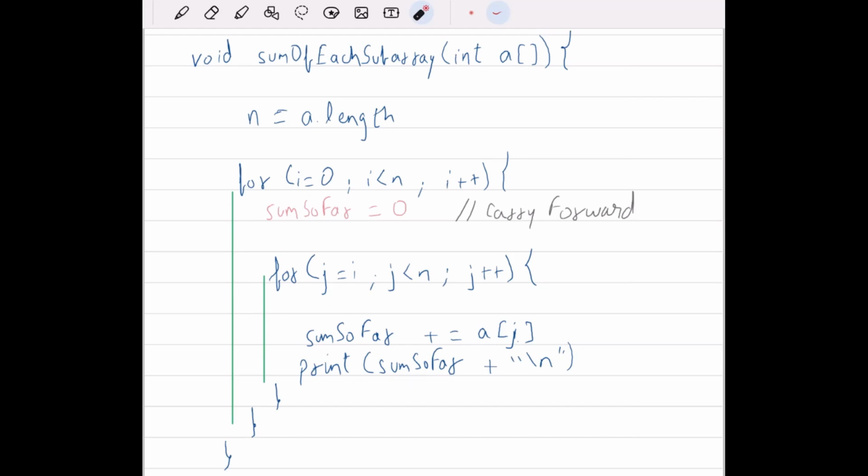So the subarray from 0 to 0 will be printed. When the value of j will be 1, it will add the element of the 1st index to itself and it will print the sum from the 0th index to the 1st index elements, and in the next loop it will print the sum from the 0th element to the 2nd element index. So with this we can just get the sum for each and every subarray, and it will print the sum over here.